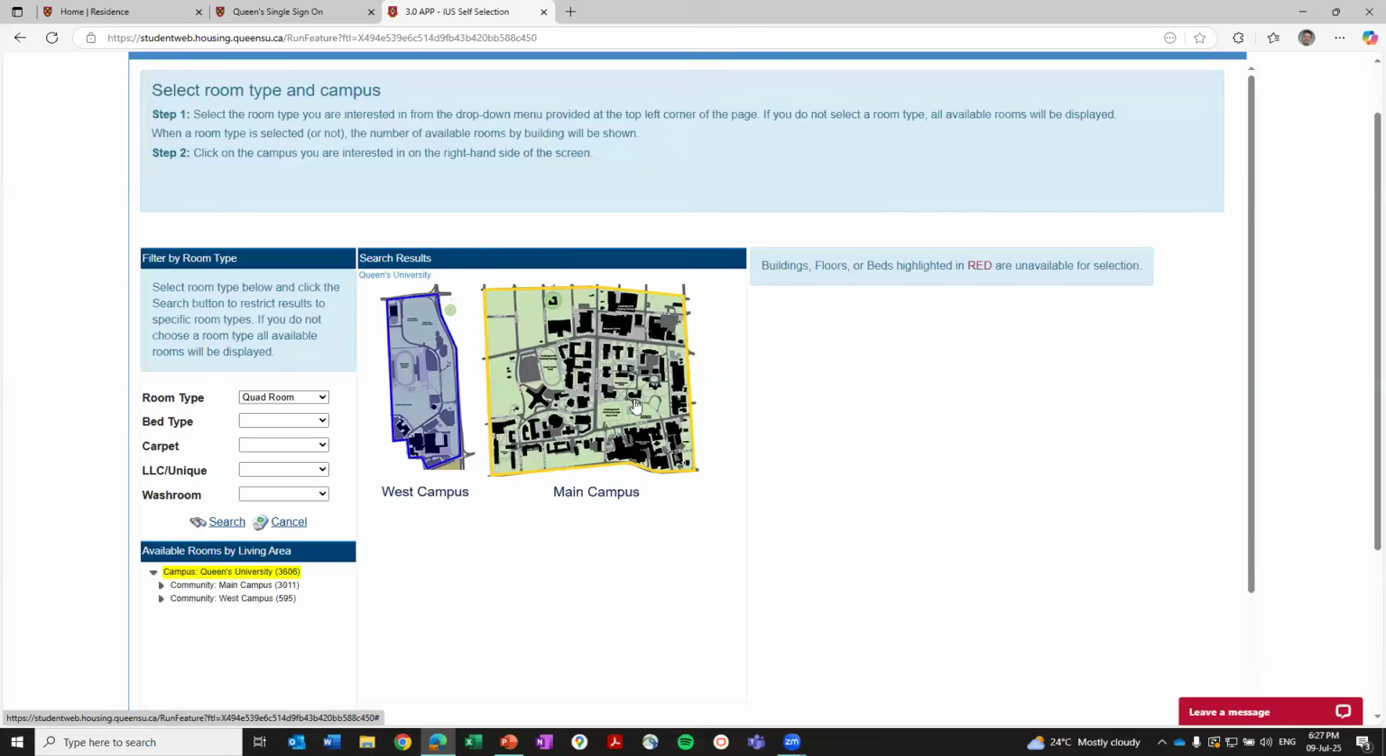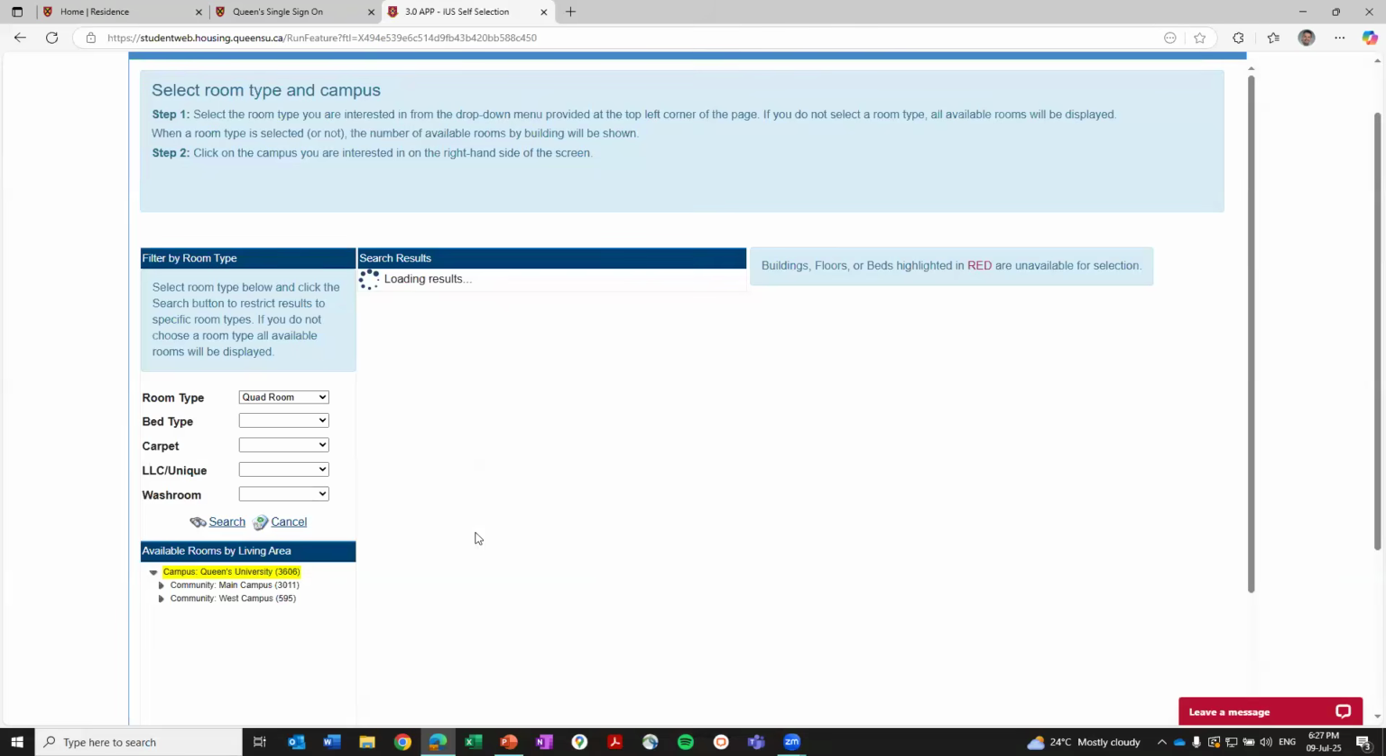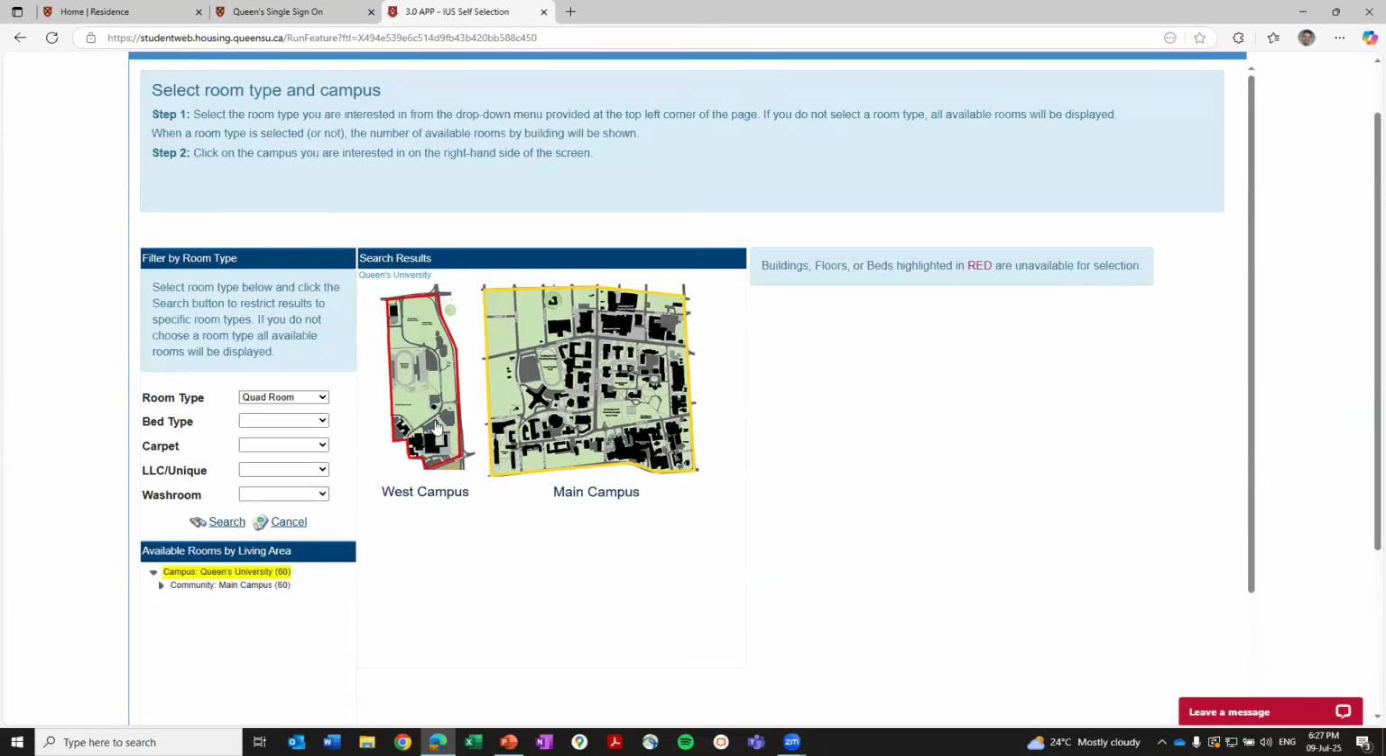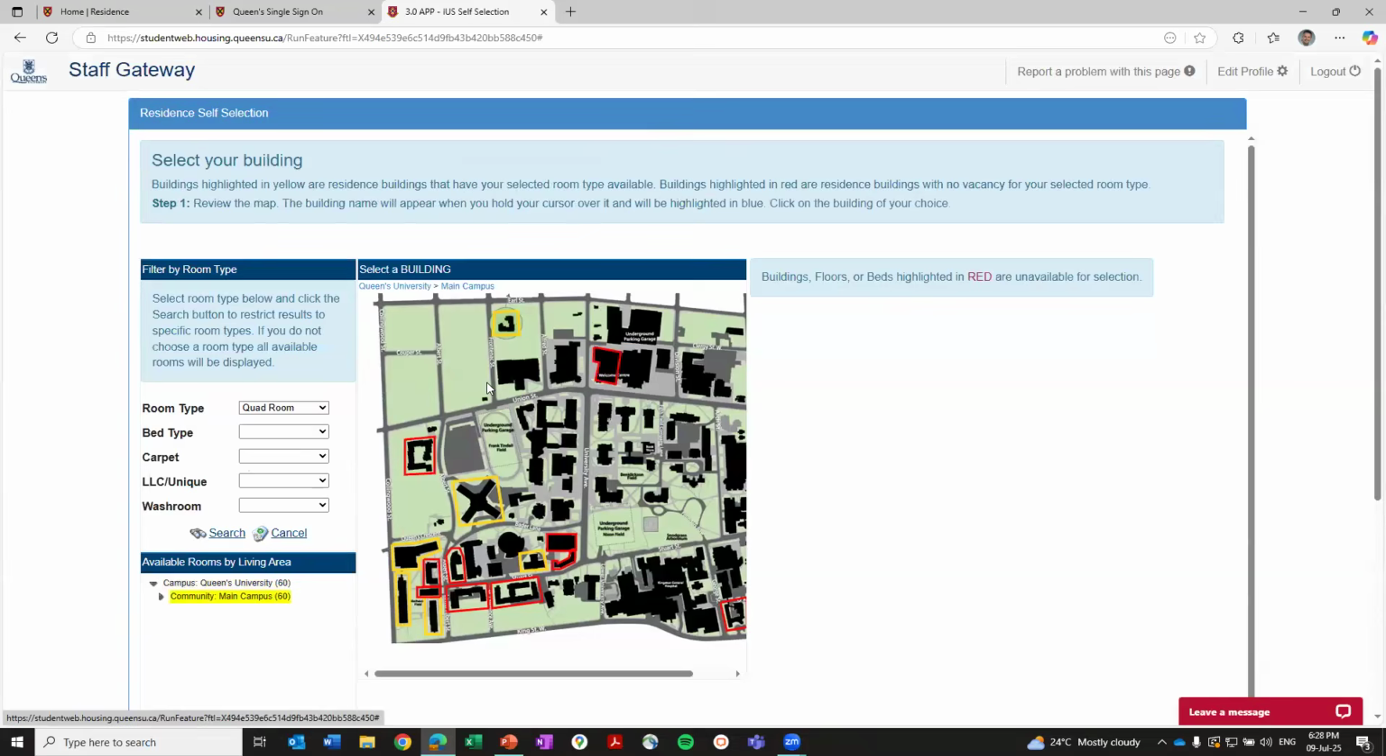At the moment both campuses are bounded in yellow, which means that there are rooms available on both campuses. But when I search for quad room, what you're going to see is there are no quads on West Campus, so it's bounded by red. So we can go through the graphical interface. I'll do this first. Click on main campus, and then we will see there are several buildings that are bounded in yellow, so it tells you that the quad room is available in those buildings. And then you can just select one.